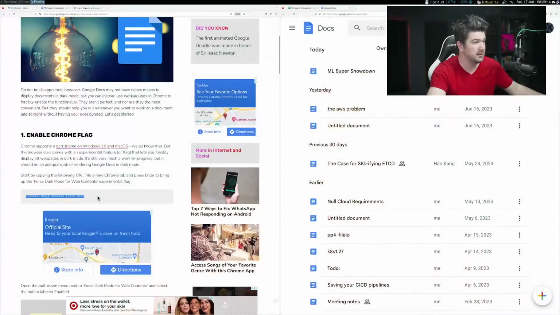I guess there's a possible way to do it in Chrome by forcing the dark theme. We can try this. Here, let me share my screen. I wasn't sharing my screen. I was just showing my docs. Should have done this beforehand. But this is what I wanted to figure out before the main event.